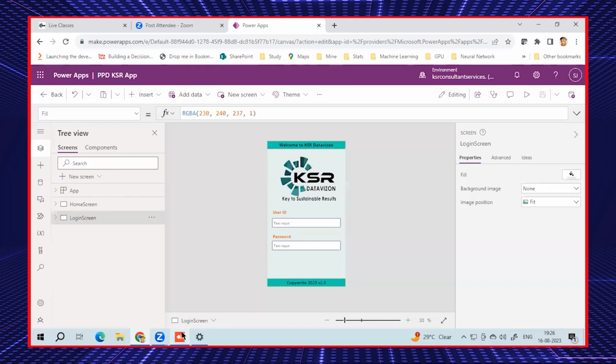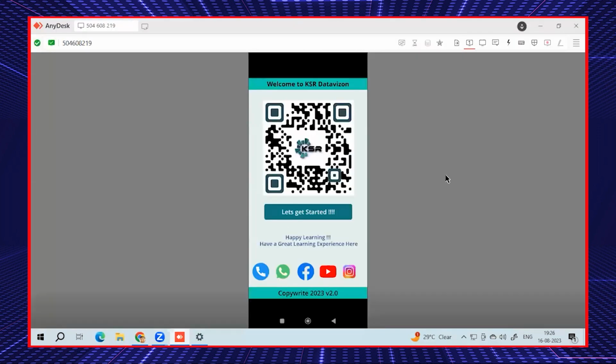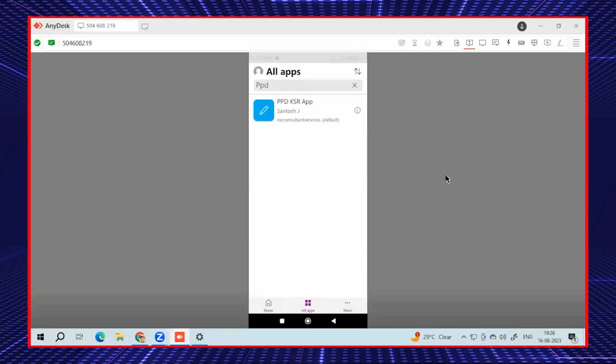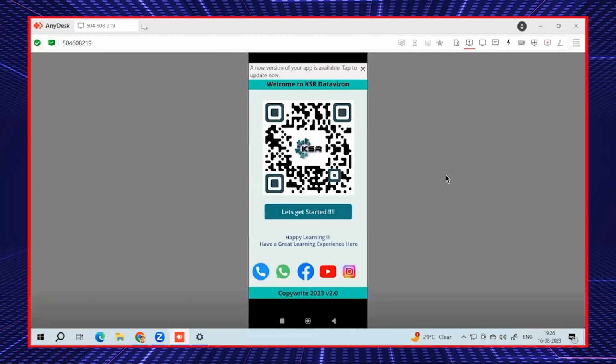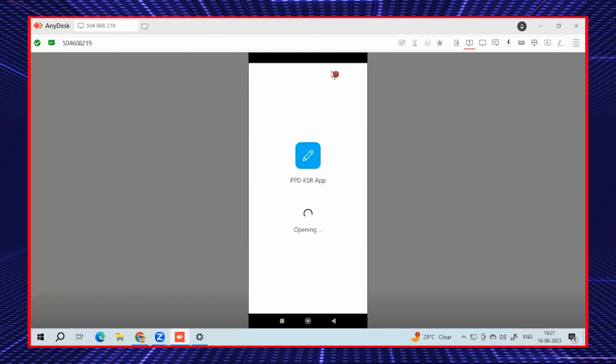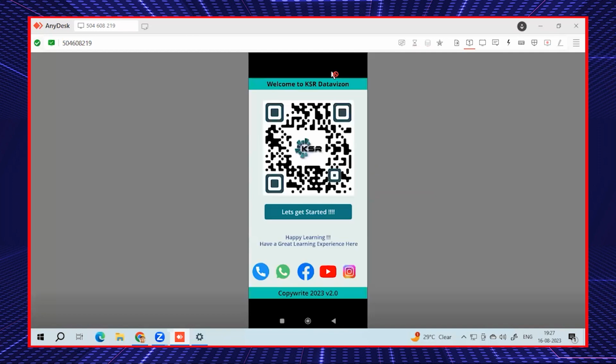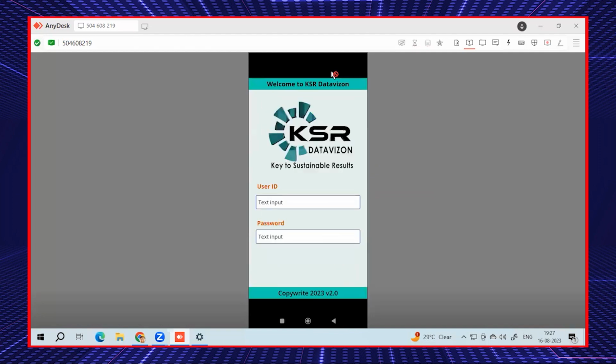Okay. Now the moment I publish this version, I'll go here, close it and open it again. The moment I open this, on top you can see that a new version of the app is available. Tap to update now. I've just done some changes and republished it, and that's why it's showing. I'll click it. Now it's actually updating. Now if I click it, it's going to the next page. Good, right?